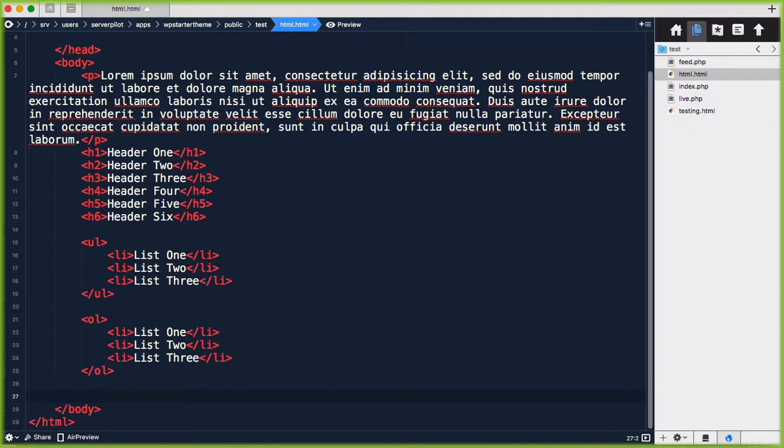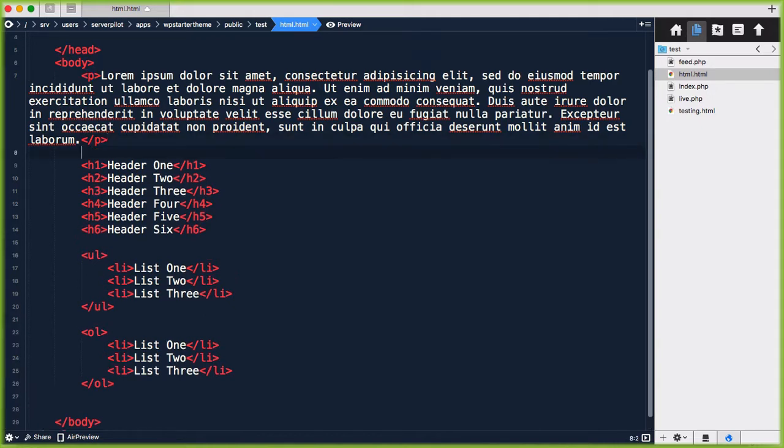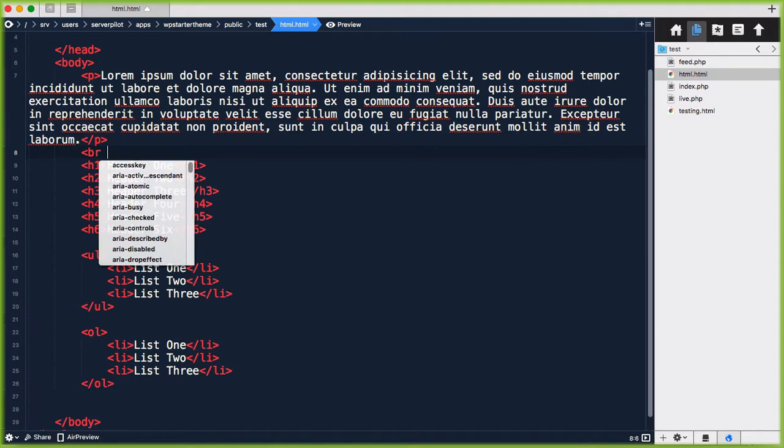So, HTML is structure. HTML is required knowledge so that you can know how to put information out when customizing the loop, customizing the template. So, there are different types of elements, the tags, the elements that we have. There is a paragraph tag. There is a break tag.